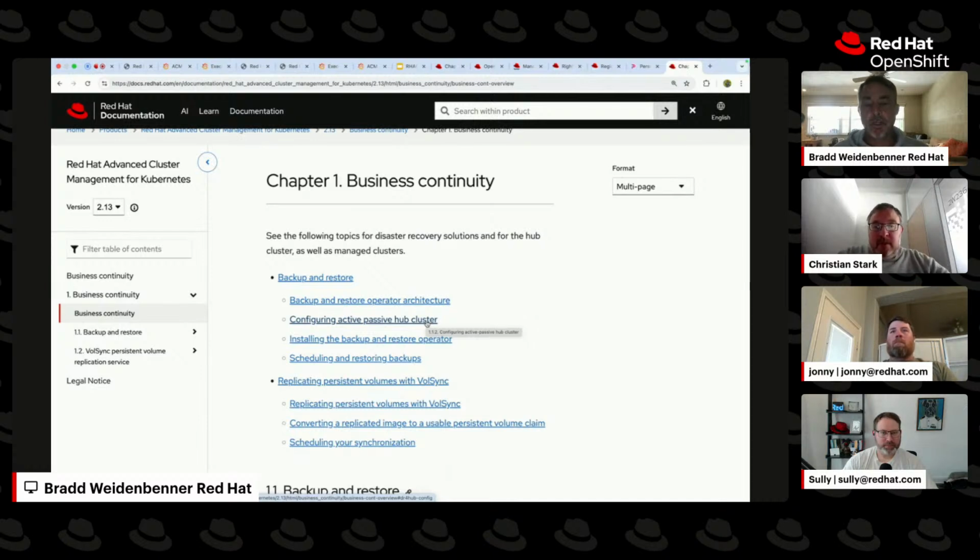Yep, that's right. And I'm showing the documentation for what Christian was referring to with the ACM active passive setup. And I think that's a good point. And we do want to hear feedback from the ACM team.